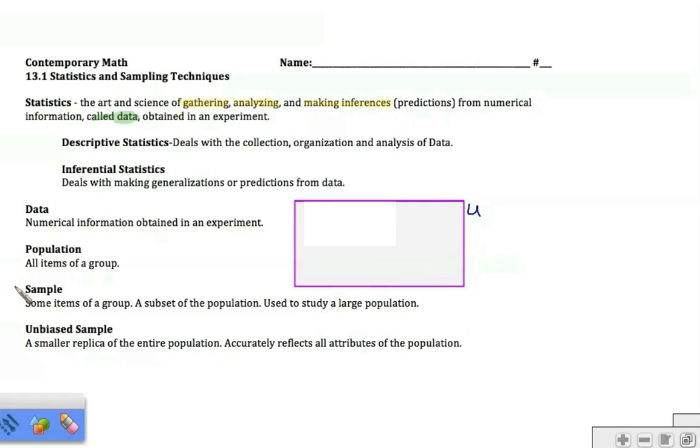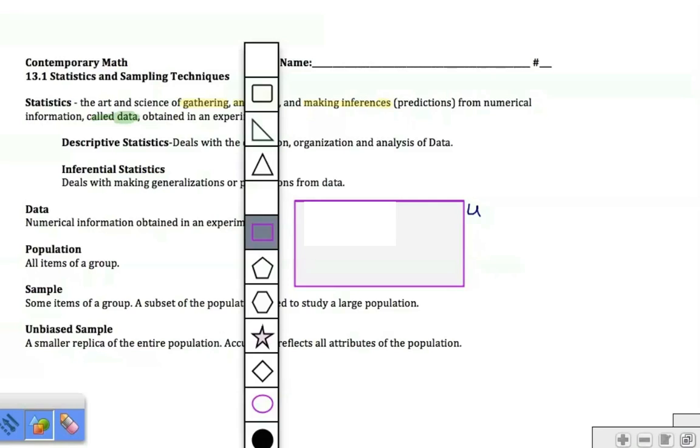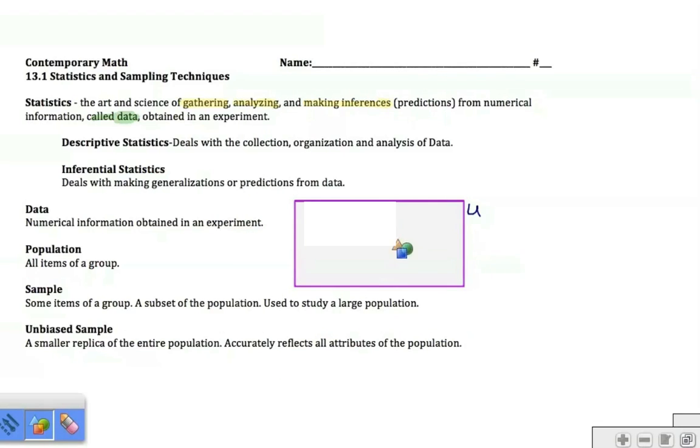Now, in statistics, a lot of times looking at the entire population is not really viable because it would just take too long to gather all that data. And so what we do is we look at a sample, and this is some items of a group, and it's a subset of the population. And we use it, we zoom in on a small sample to study the entire population. So again, in thinking about our set theory, we have a small sample of the entire population, and by looking at everything in this sample, we're trying to say, can we make generalizations about the entire population?